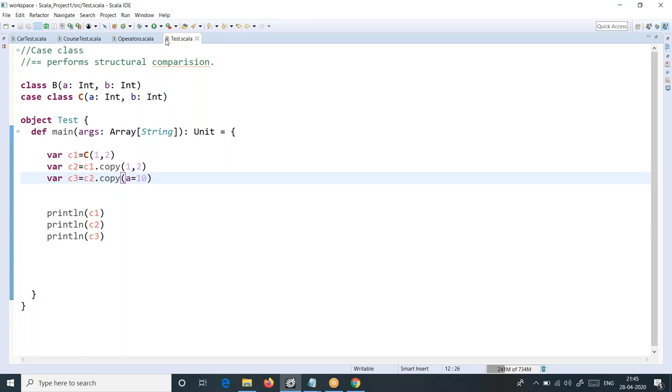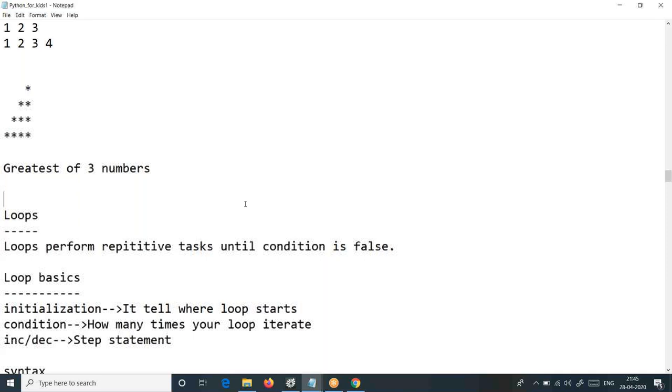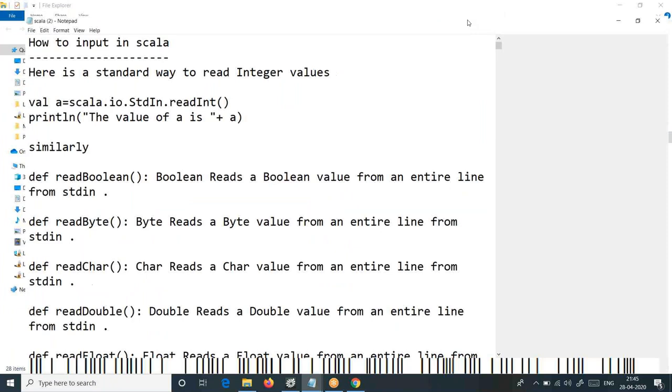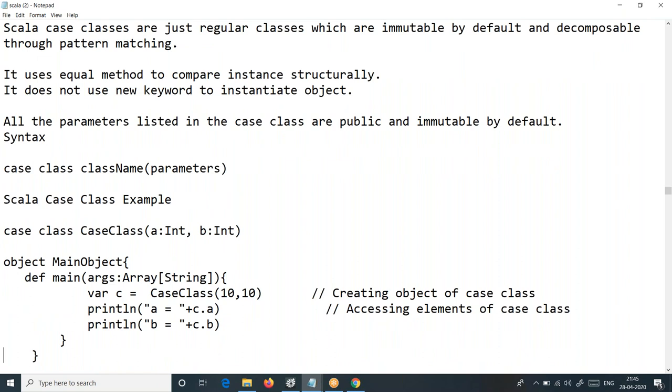So, next one. Let's get into the discussion of the next topic, that is pattern matching with case classes. When you look into case class usage, how case class is really useful, the responsibilities of case class, one of the very important things you observe is pattern matching.